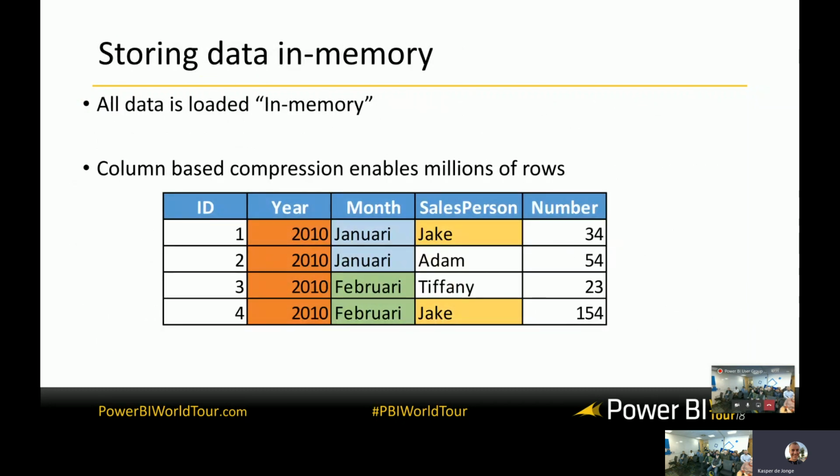So what does it mean and how does it work when you store all data in memory? Well, again, all data is loaded in memory.